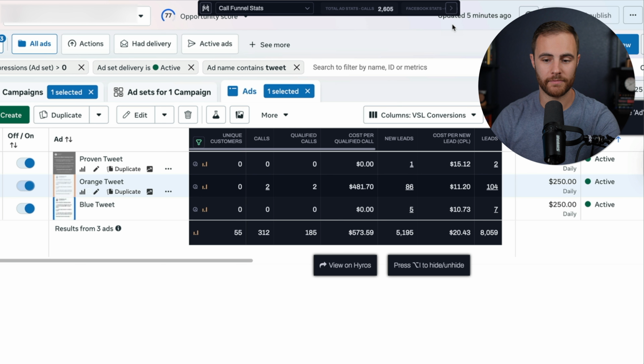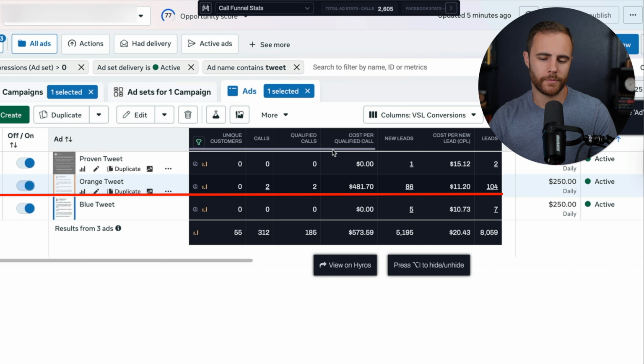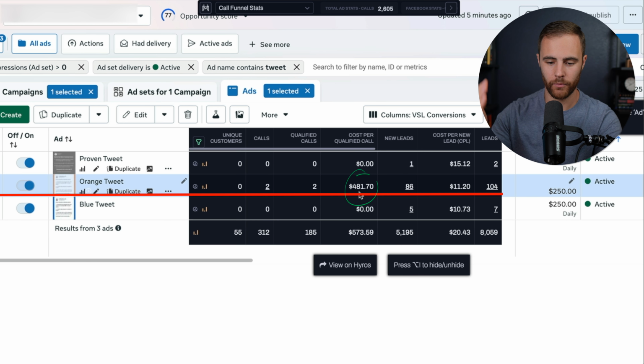I've tested it across a couple different campaigns, ad sets, et cetera in the past, and it always outperforms. So this is a brand new campaign. I just pretty much launched this here, I think last week, and already has 2 calls booked. Our cost per call that we're looking for is around $500 in this campaign. So again, these are all active ads that I'm running right now.